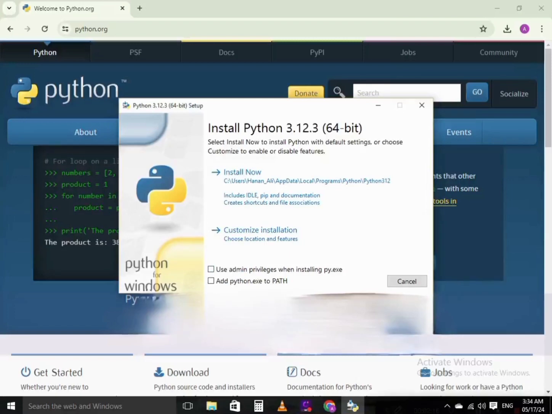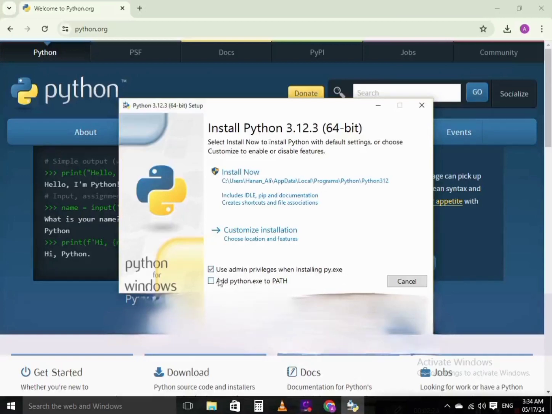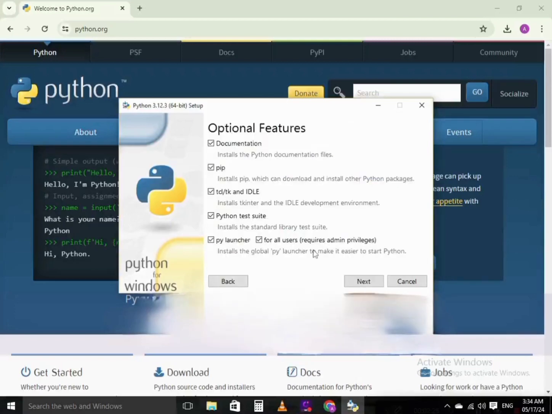These are two boxes that we will check. The first one is admin privileges when installing py.exe, and the second one is add python.exe to PATH. So check these boxes and click on customize installation. These are the features that we are going to install. First one is pip, the package manager for Python, and IDLE, the integrated development environment in which we will write code. So keep it as is and click on next.